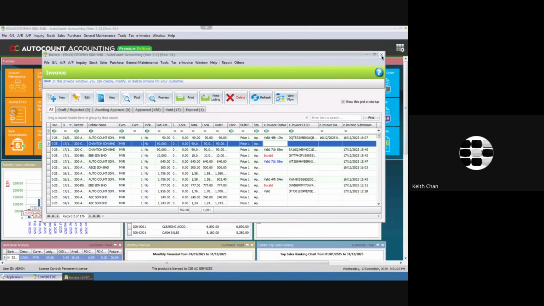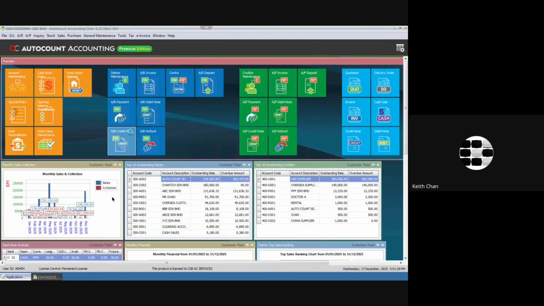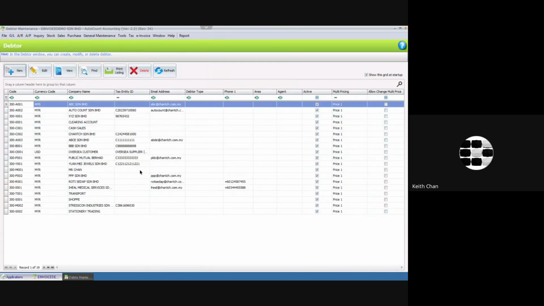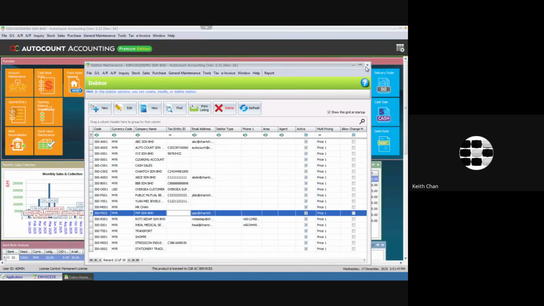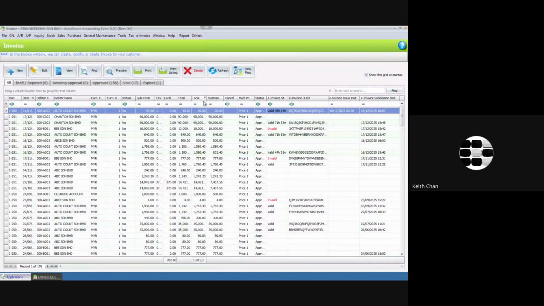So if it's not too troublesome to you, you might as well issue e-invoice. Yes, without TIN number, if in your debtor maintenance you do not enter any TIN number, the system will not issue standard e-invoice. For example, I'll show you one invoice.